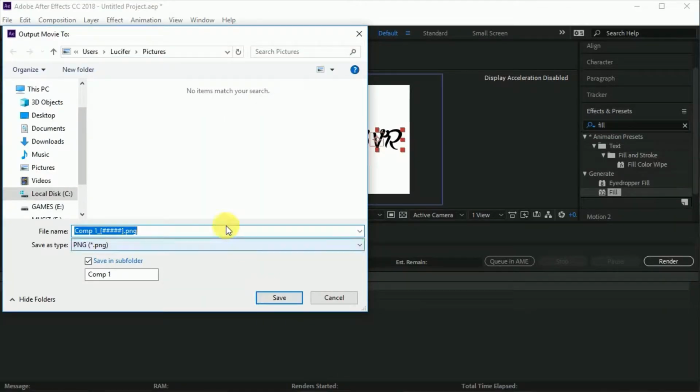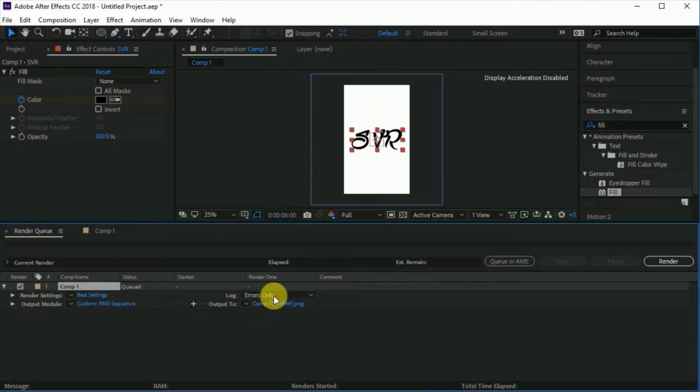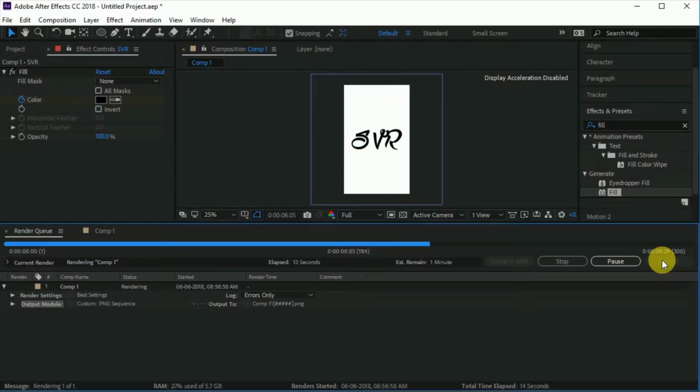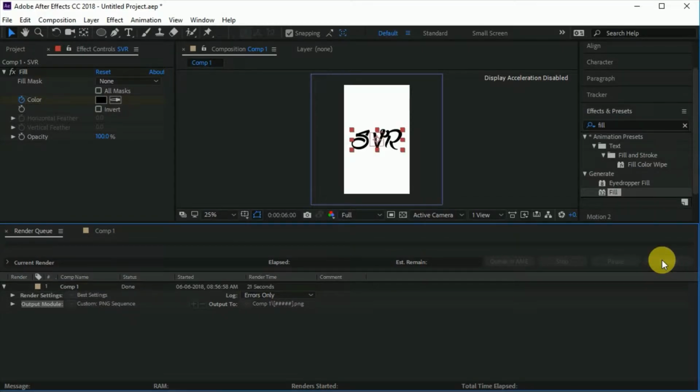Select the folder where you want to save the files. Rename the file like this, and hit Save. And then click on Render. The animation will start to render. So it completed rendering the animation.